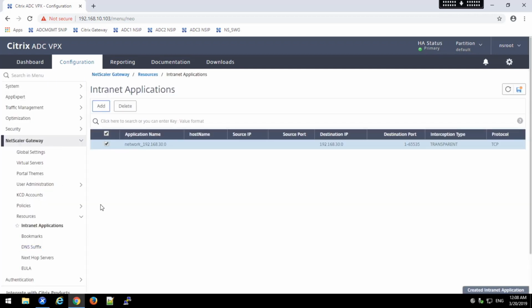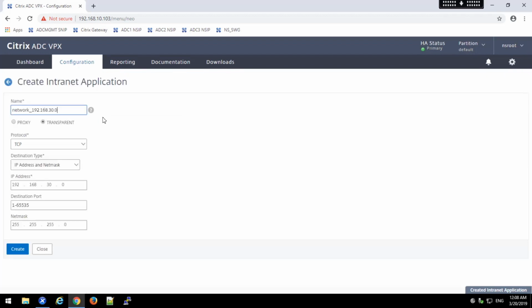Go ahead and select the Create button. And we could create a second one as well if we had a second network for the split tunnel. And we'll go ahead and put in a second one there. And click the Create button.